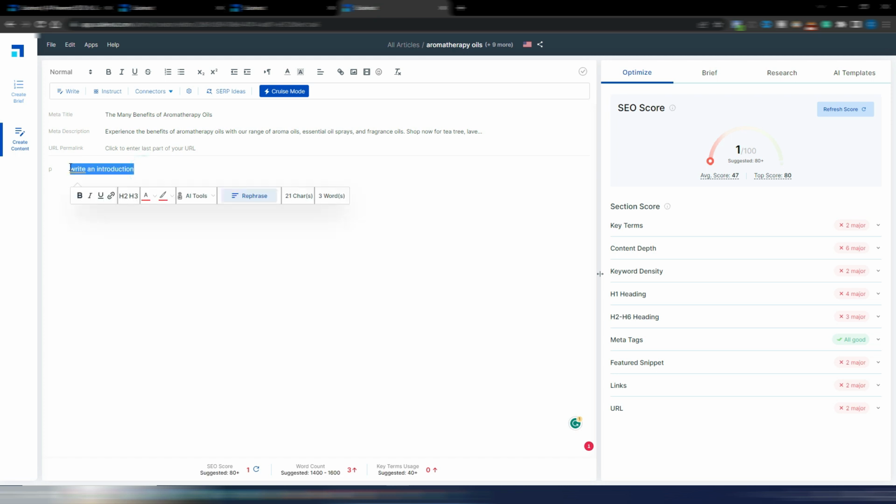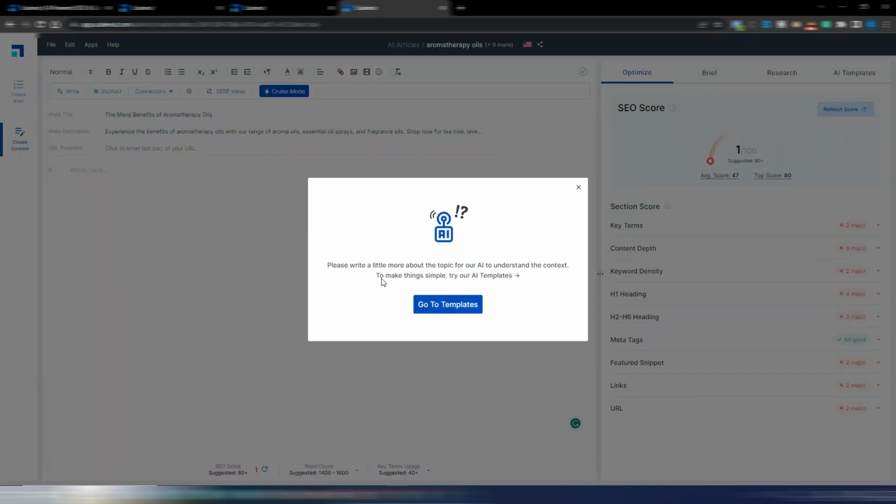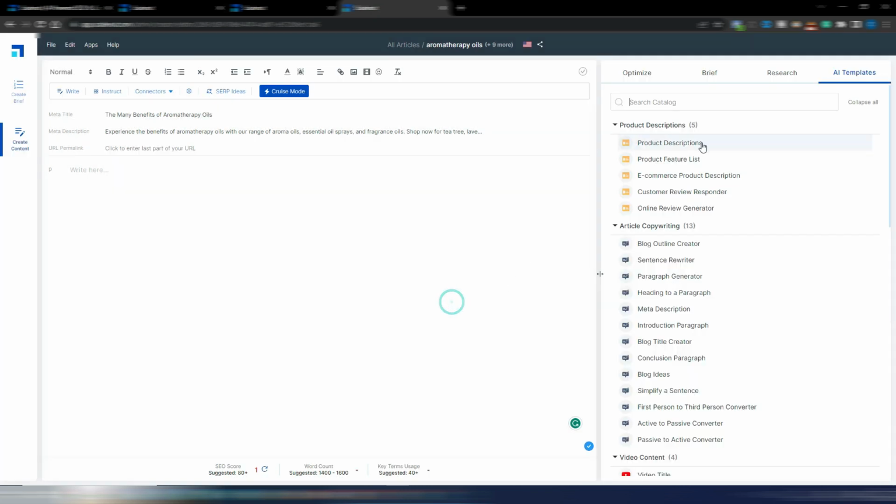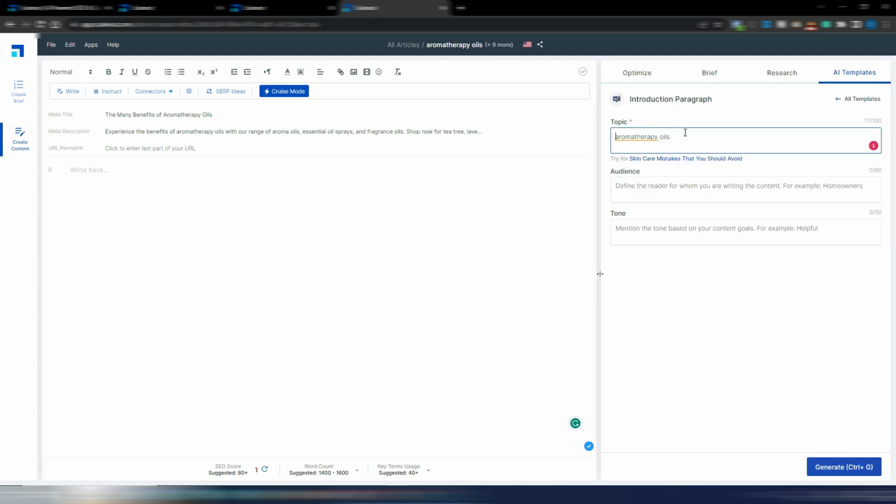I suppose I need to use this instruct, but when I click it, I get these. Please write a little more about the topic for our AI to understand the context. To make things simple, try our AI templates. So these are the templates. Let's say I want to generate an introduction paragraph. For example, this is the topic. This is my audience, this is my tone, and let's try to generate something here.